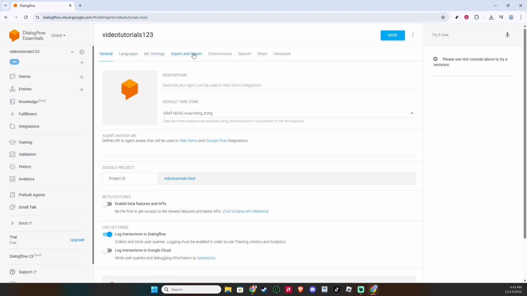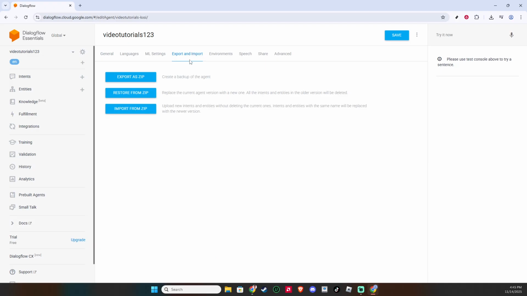Now let's talk about exporting your agent. In the agent settings, you'll notice a tab labeled Export, Import. This tab is your gateway to either safeguarding your agent's data through an export or bringing in data from another project through an import. When you're ready to export, simply choose Export as Zip. This option will create a zip file containing all your agent's intents, entities, and settings. Think of this zip file as a snapshot of your agent at its current state, perfectly preserved for future use.